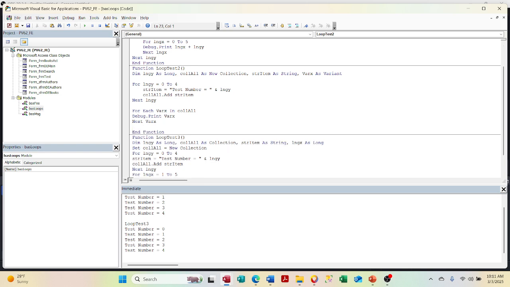And then end the function. And so what you get here, as you saw, and it doesn't matter how many, you could have 5,000 or 500 or 50 or 5. It's going to print everything. And that's why loop test 2 is a very powerful loop.